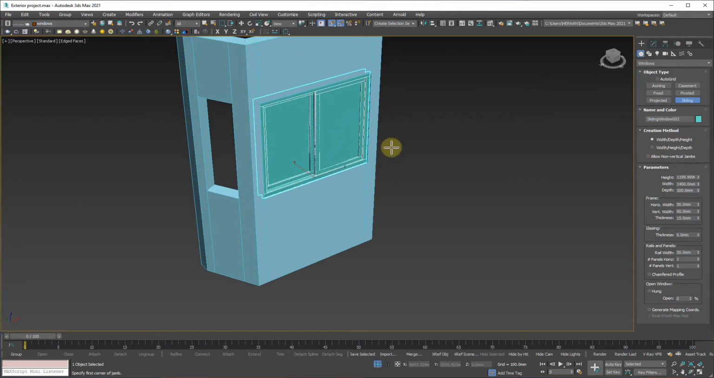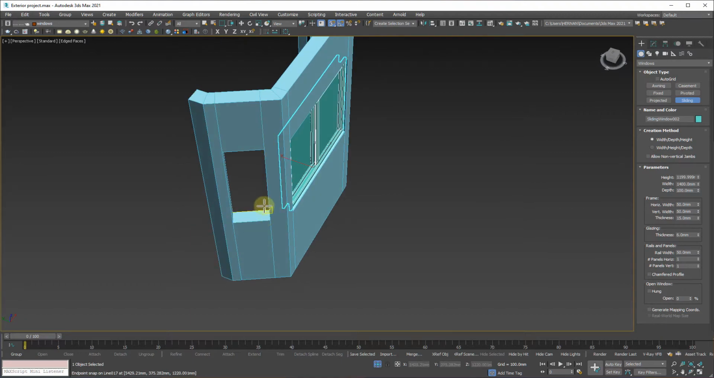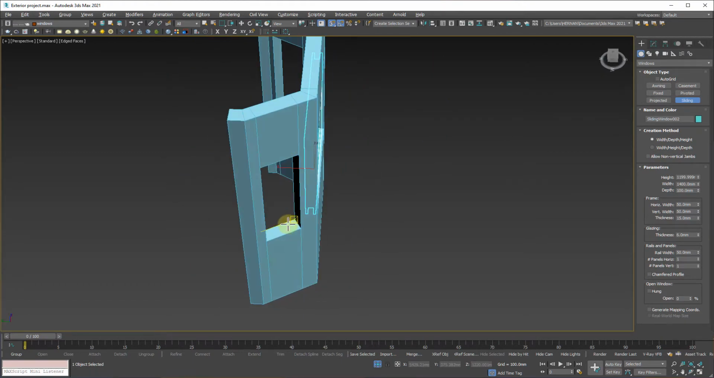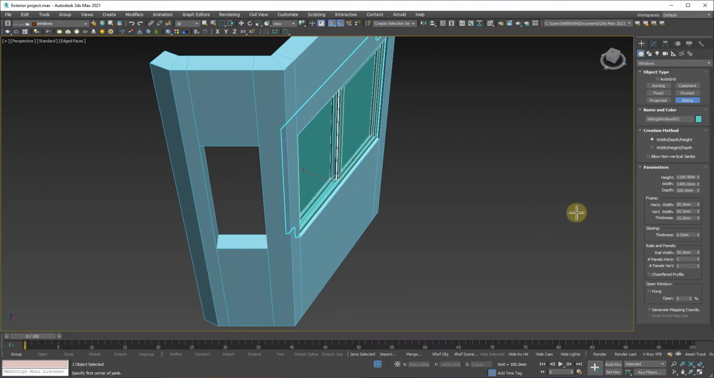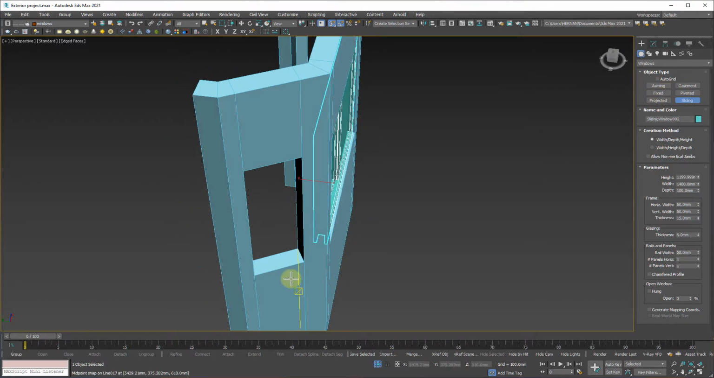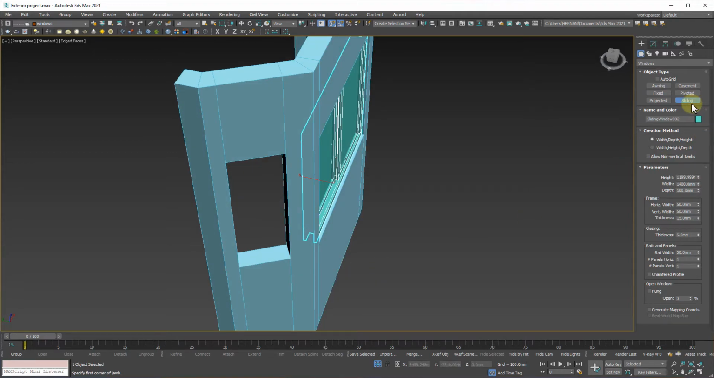Okay, that's it. Then on this one, since this is a bay window, this is the angled part of your bay window. So instead of using the sliding, we're going to use the fixed window since you cannot open this one, or it depends on your design. So you can still use sliding or maybe casement if you want to open, but since this is very small, we're going to use the fixed window.